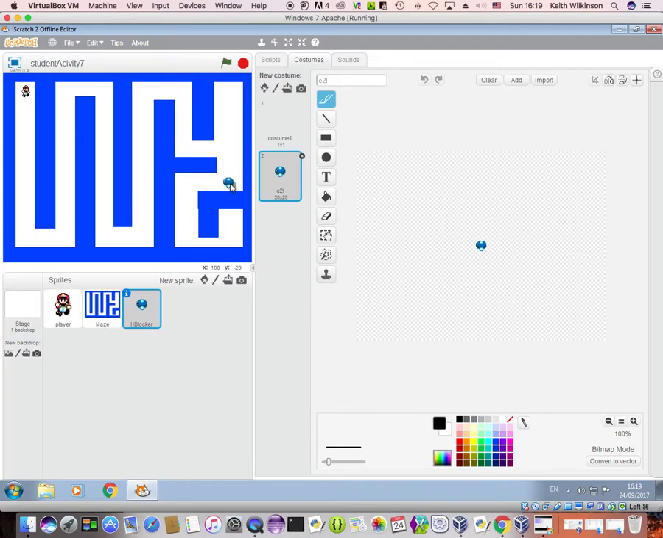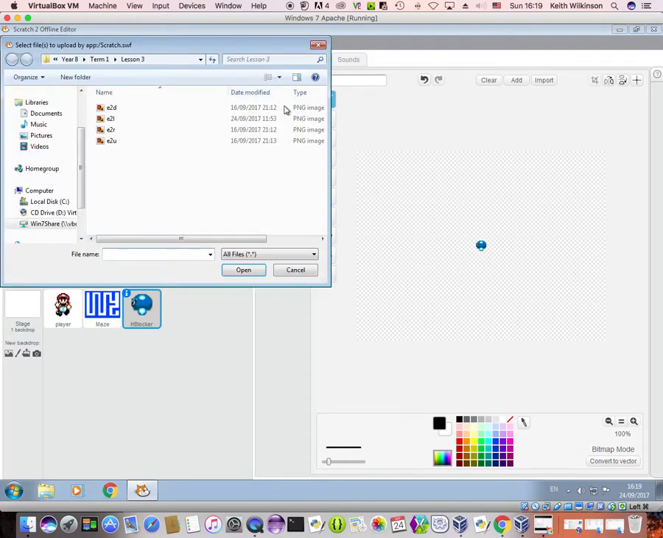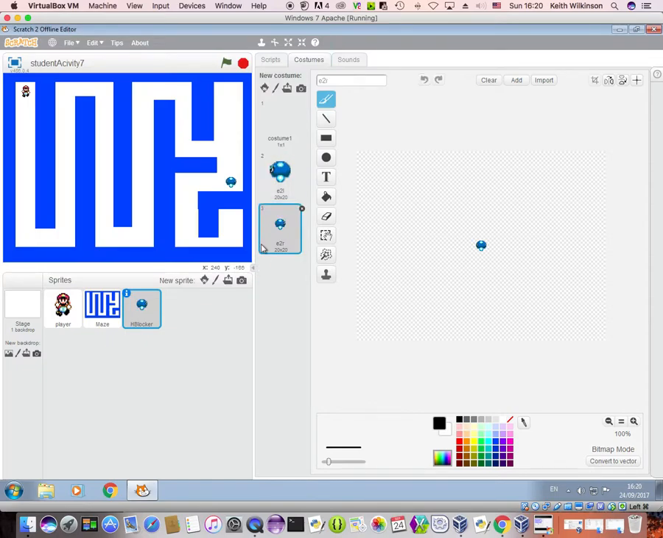Let's move him into position now. And I can do the same. I can get the version going right, open that up, and there we go. So now I've got 2 costumes, him facing left, him facing right. So that's my first activity with what I'm doing.